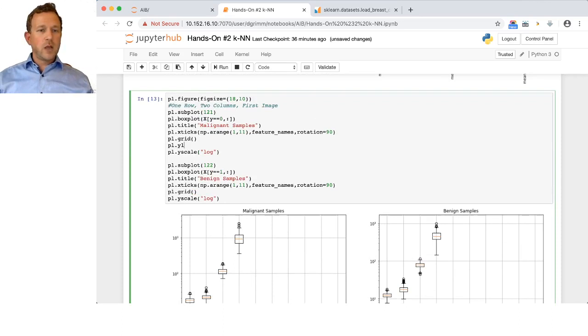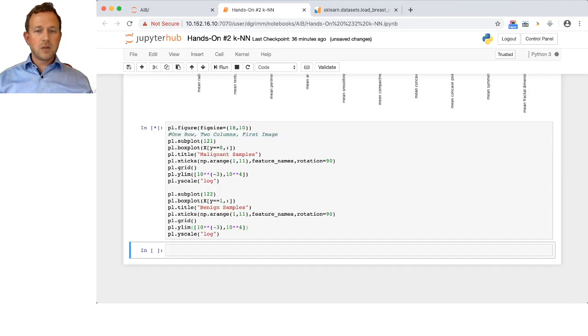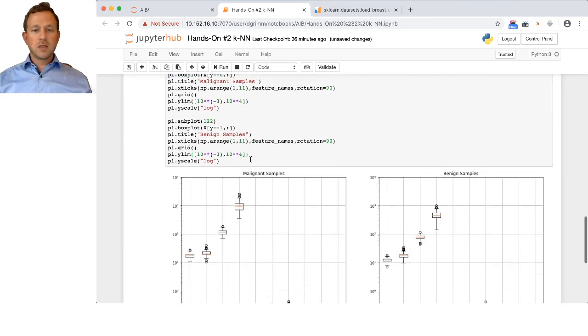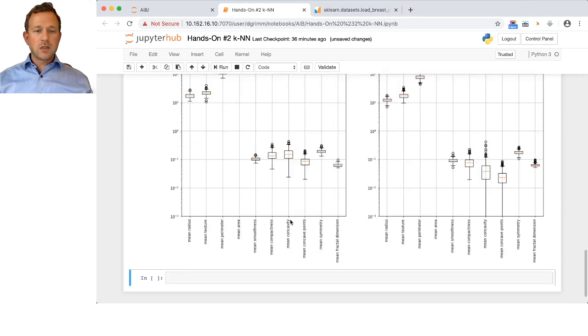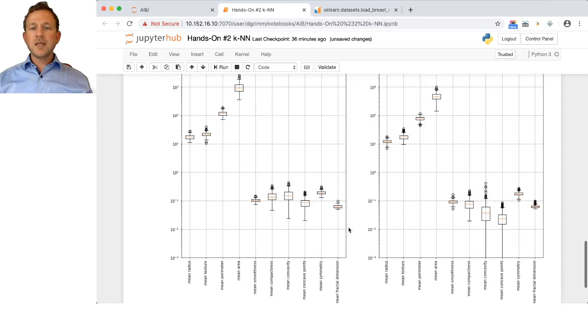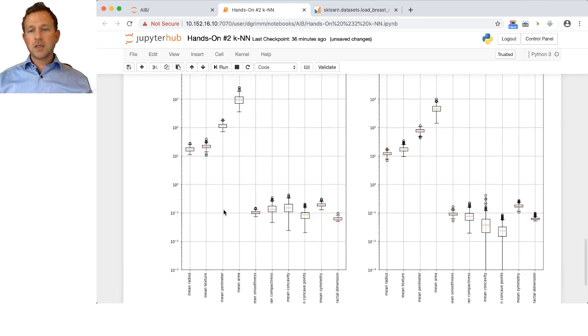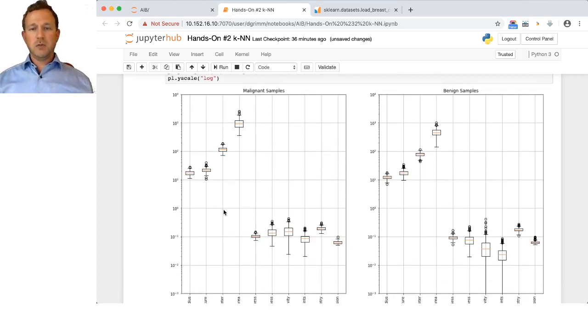So pl.ylim, we like to provide a new limit. So we like to start at 10 to the power of minus 3 to 10 to the power of 4. The same axis, the same scaling, I like to provide for my second plot. If I now plot this, we see they end at the same position, they start at the same position, and then we can compare the two different plots to see if there are differences between the features.